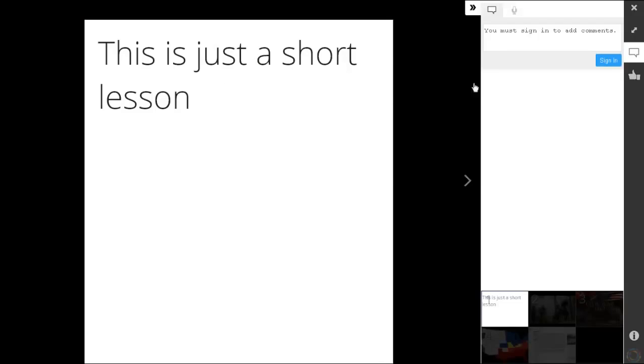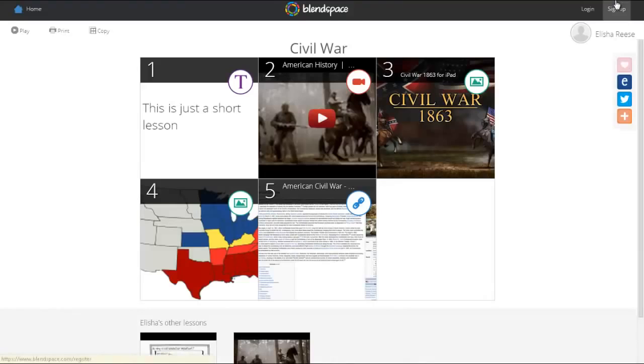The only thing, if you didn't notice, right over here to the right, you saw the comments down there before. If students are not signed in, they cannot view or add comments without signing in. So that's the only thing that they'll need to be able to sign in for. And other than that, that is BlendSpace. Very, very simple to use, great tool to use with your students. It's going to save you a ton of time.